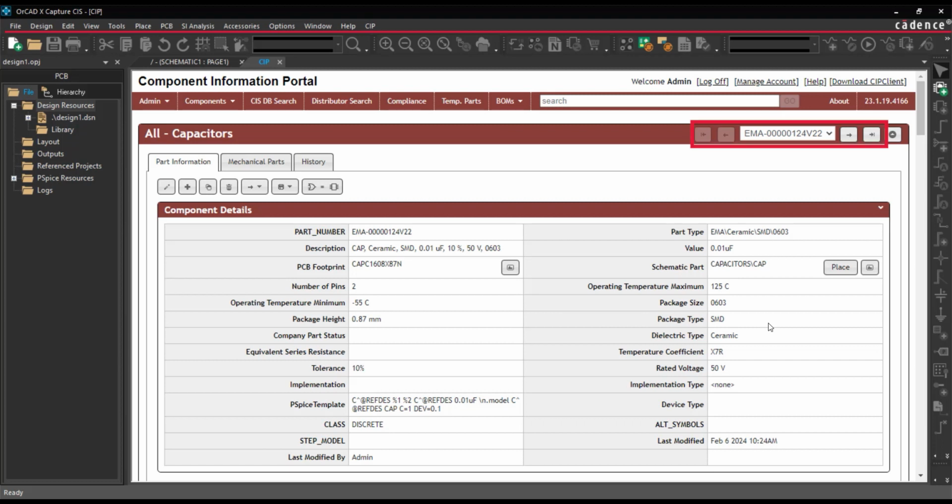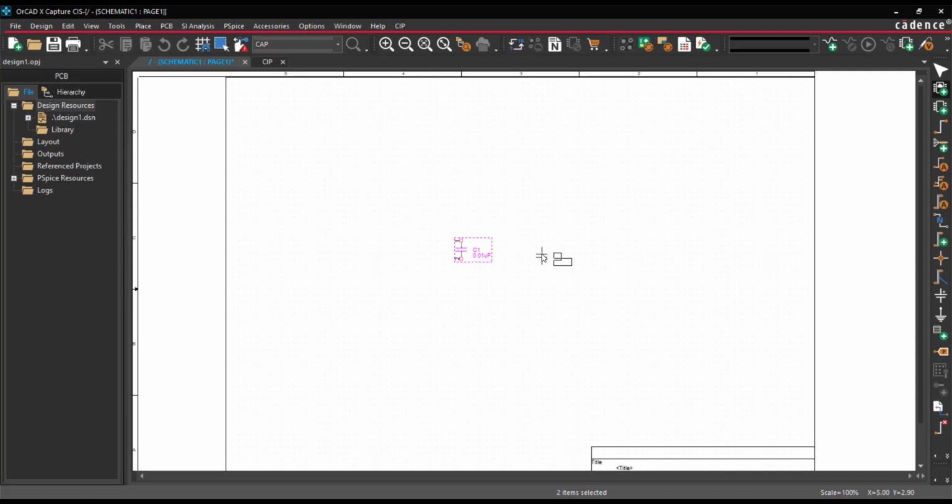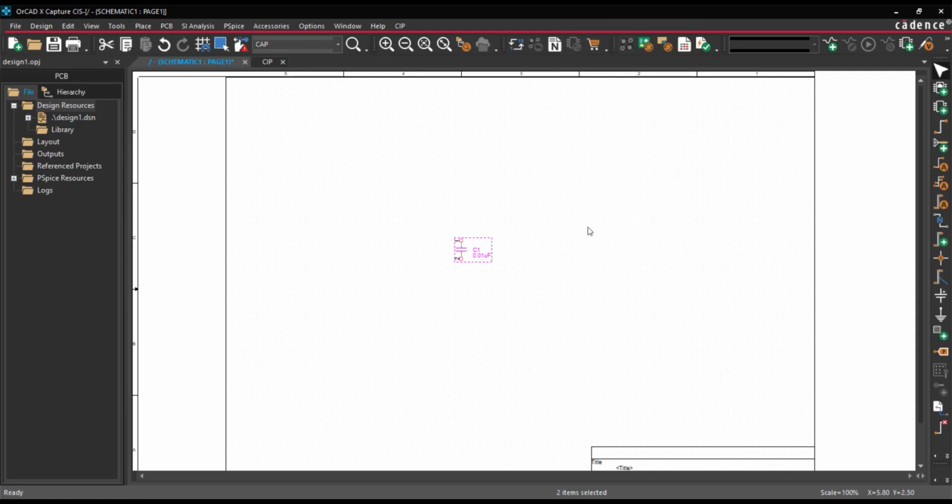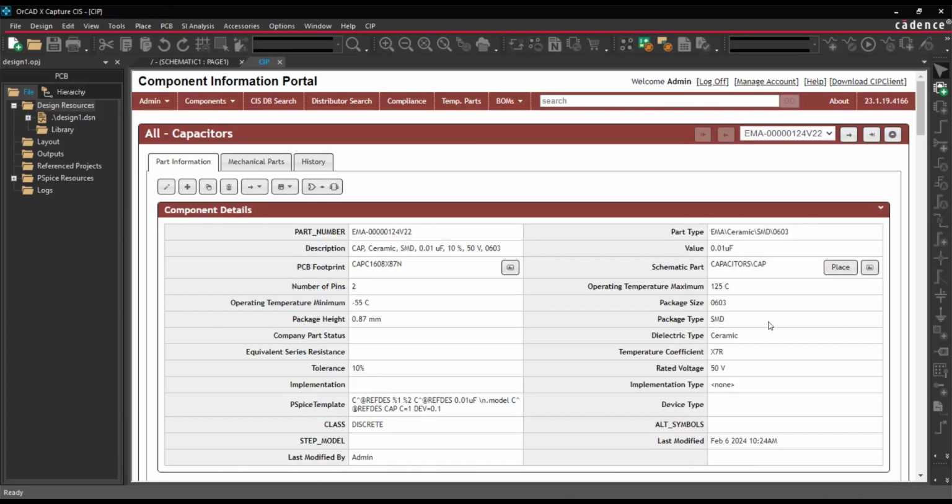Components can be navigated by using the arrows at the top of the window. Select Place to place the component in the schematic. Click to place the component in the schematic. Right-click and select End Mode or Escape on the keyboard when finished.